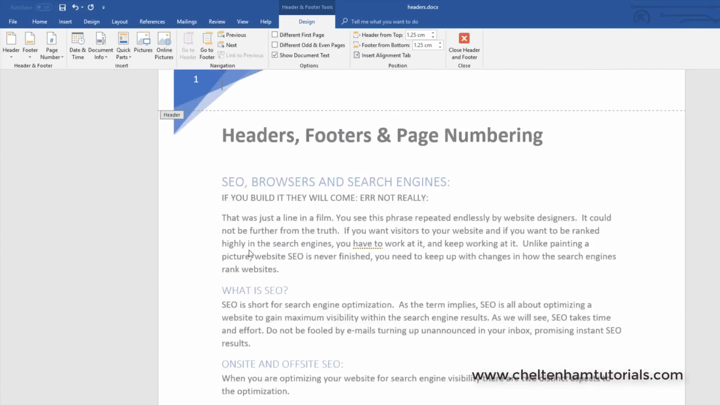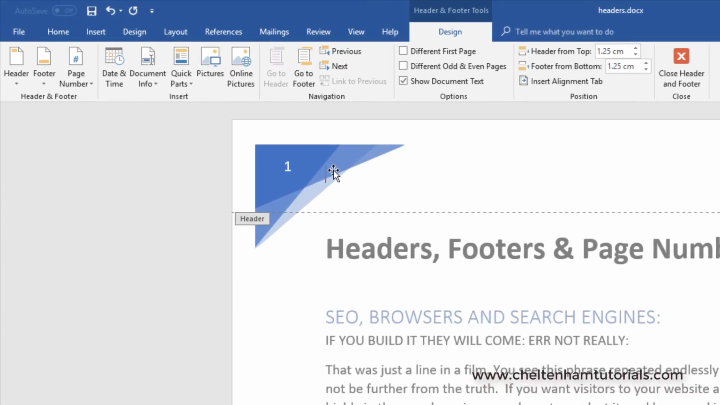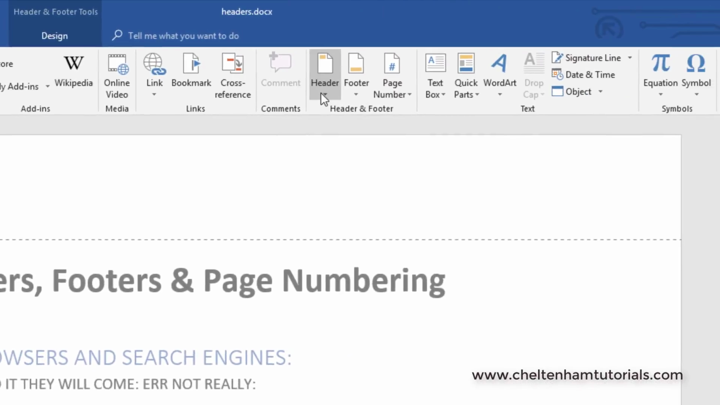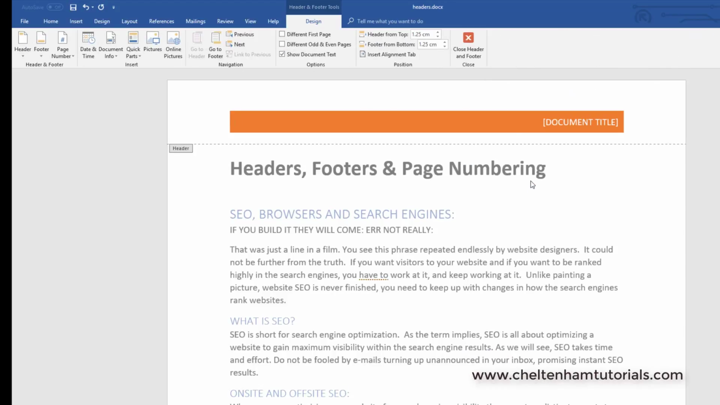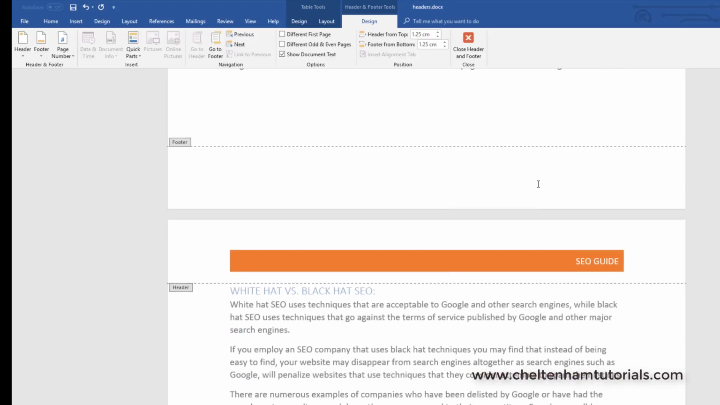If you wanted something different, you could say, okay, let's undo that, and let's see what else we've got. So you go to the Insert tab again, go to the header area here. If you wanted something different, maybe this one here with this orange bar, there you are. You put the document title in there, or just call it SEO Guide. And if we scroll down, obviously you can see that's on every page.